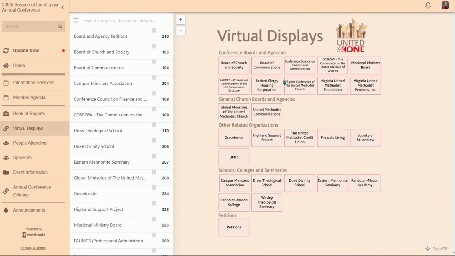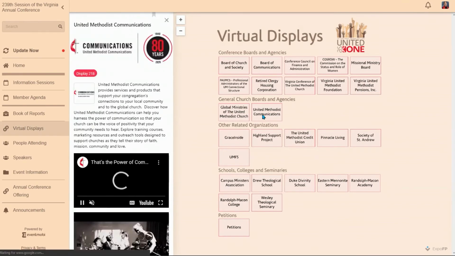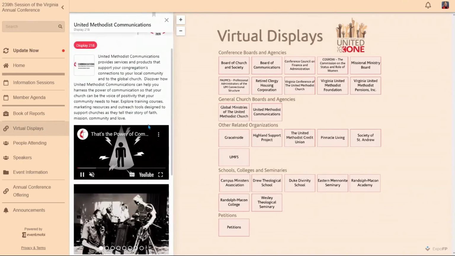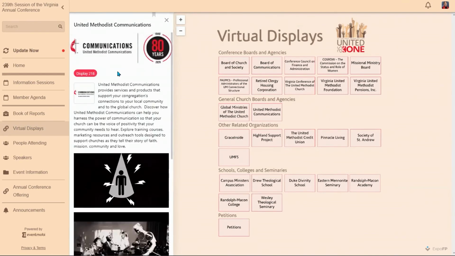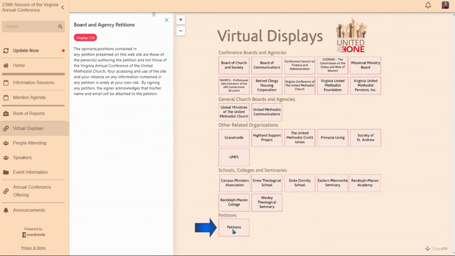Each booth has information about their organization or their board, or there is information to see in each of these. And some of them, during breaks, will have live chats available with vendors. So that is a really interesting feature of our conference this year. For example, Methodist Communications. There's all this information that you can see here. Also, here is where you find the ability to sign on to petitions that have been given.